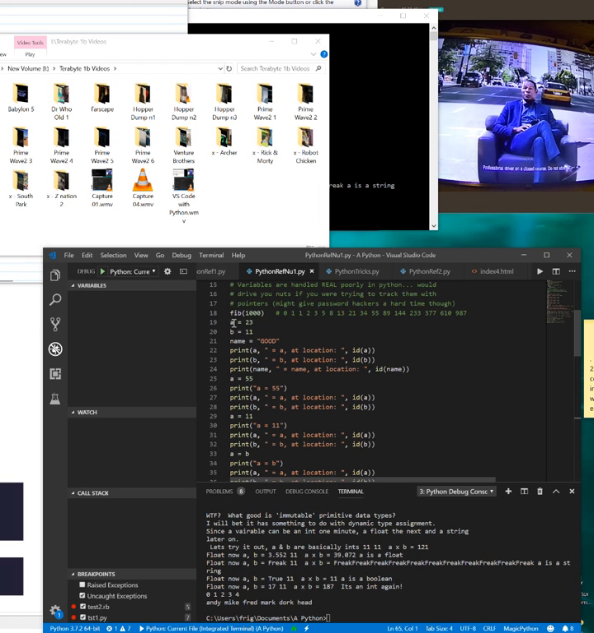Basically, if you have a variable that's like a number, like in any other language, if I were to do a equals 23 and b equals 11, it would assign this to a fixed memory location. In other words, you'd have to declare it as an integer in this case, or it could be a float, but in this case you'd probably use an integer. But in any event, it would keep it at a fixed location.